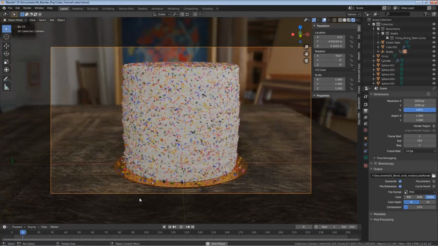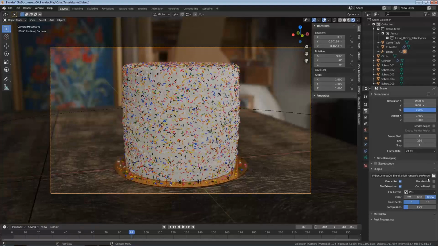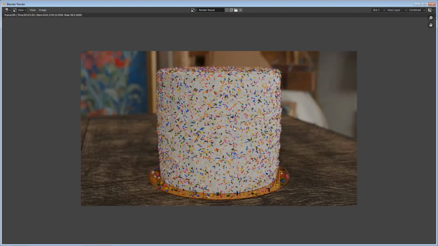I'm just going to hit spacebar so you see it would go through frame by frame and render them out as PNGs into that folder. And yeah, so you'd have this really nice animation. Otherwise, you can just hit F12 and that will render out whatever specific frame you're on. Takes a few seconds, I'm going to zoom out. There's the render. I'm going to close that.